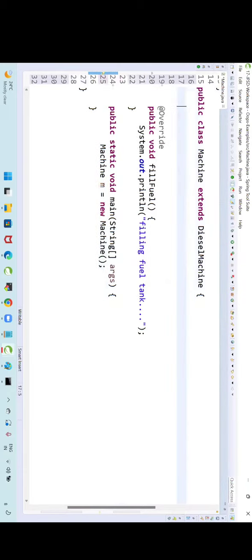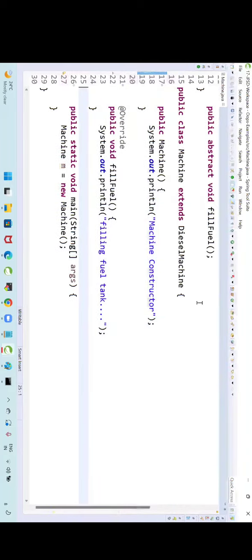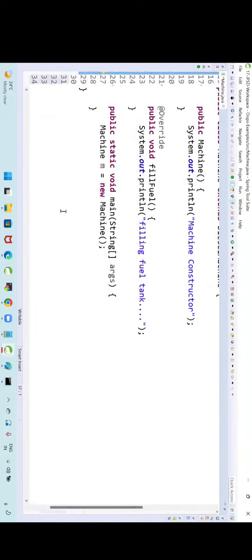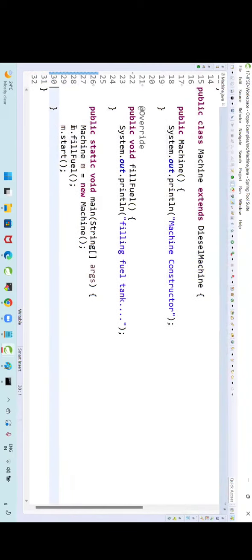Here, this is the Machine constructor. System.out.println machine constructor. Now, by using the subclass object, can I call parent class methods also? Yes or no? Yes. m.start, and first I will do m.fillFuel, m.start. Where is the fillFuel method?